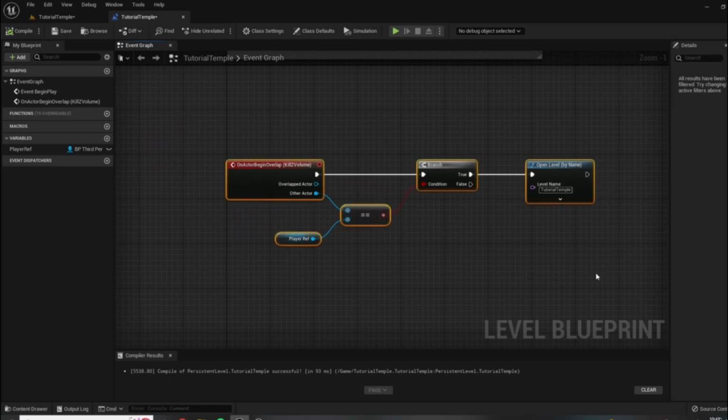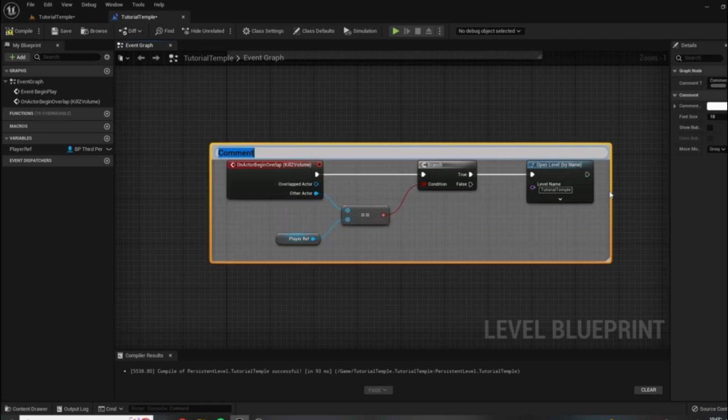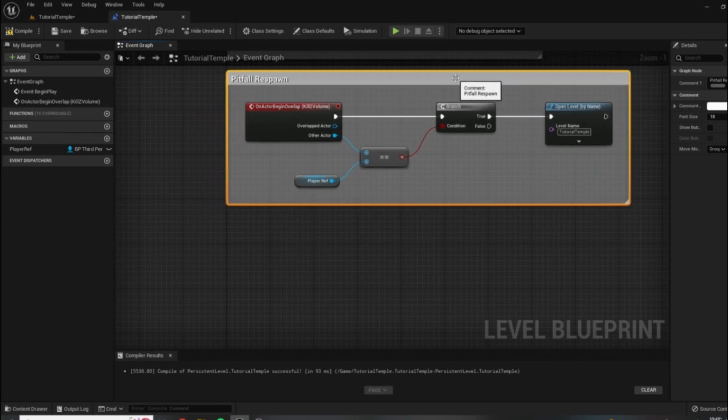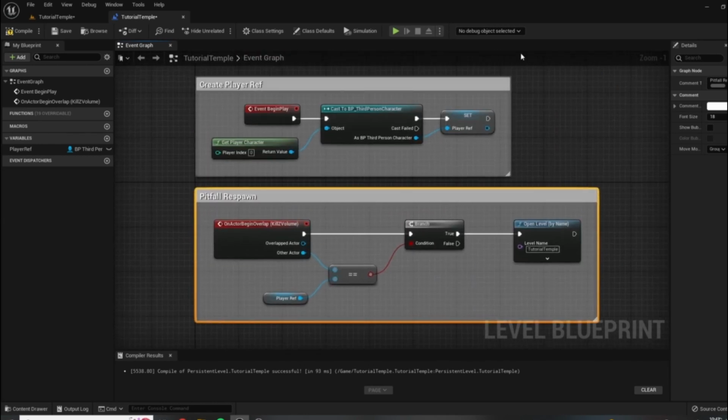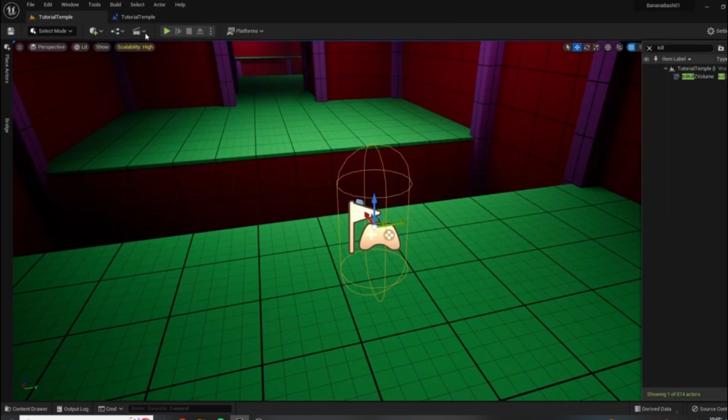Let's group these together by clicking and dragging over everything to highlight it, and let's press C to comment it out. And we're going to call this Pitfall Respawn, or something to that effect. And again, I'm just commenting these to keep my code clean, and so I can group these together and move them around. So this is pretty simple here.